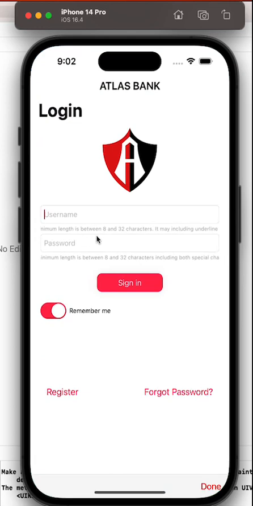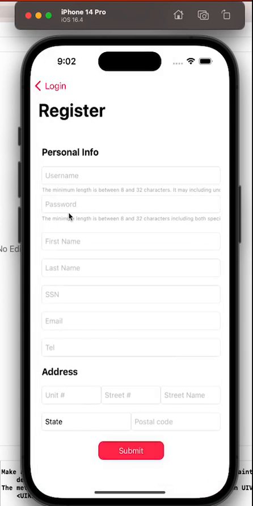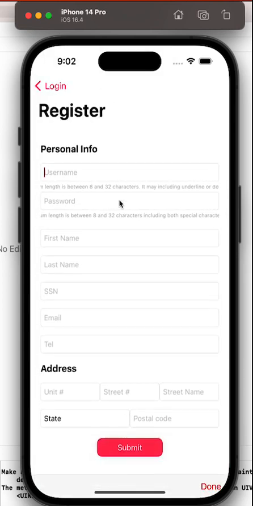Okay, so it's showing the username and password for the login page. If you already have the credentials, you just need to provide them. If you don't have them, in this case I assume I don't, then I need to register. So I will click on the register button and then it's gonna ask me for a username. The username has to be 8 to 32 characters.